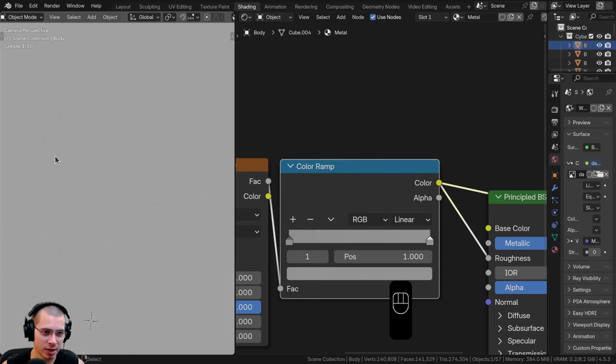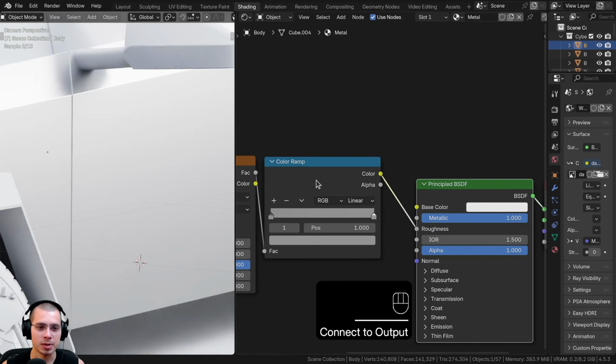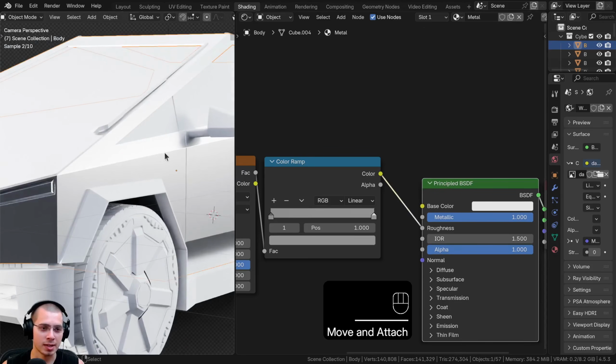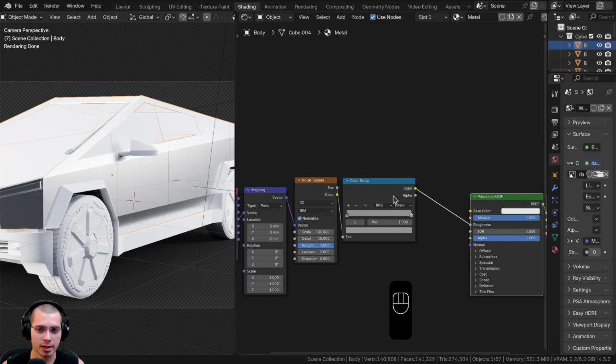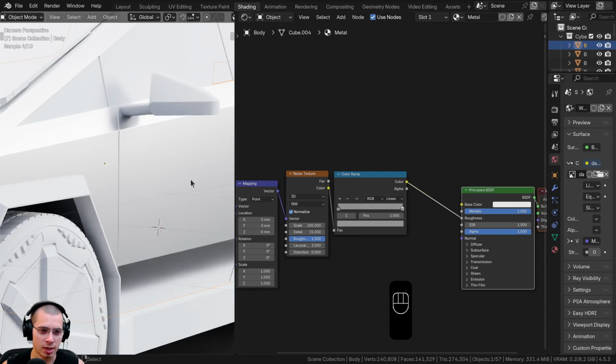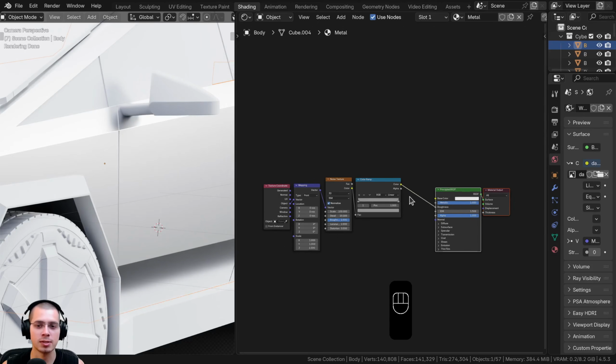So it is very subtle, but if I do preview this and zoom in, there is just a very, very subtle variation in the roughness because of that noise. So it is extremely subtle, but it'll just add a tiny little bit of roughness variation. And then also later on, I'm going to be adding in a surface imperfections texture just to add a little bit of smudges and things onto the metal.